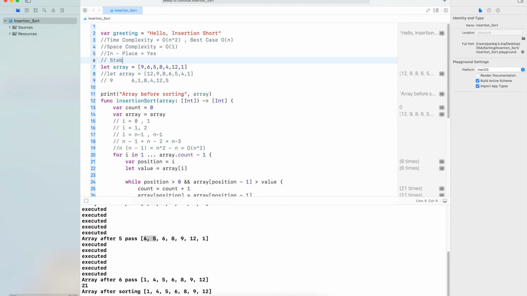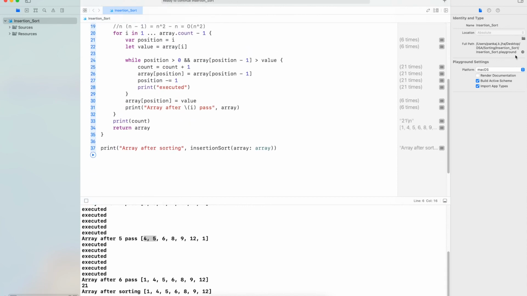Then stable: whether this algorithm is stable or not. If the algorithm is stable, that means for equal key values, the algorithm will preserve their original order after sorting. I also explained this stability in bubble sort and selection sort. We'll see it here as well. So insertion sort is a stable sorting algorithm, and we'll see why. I have an example like I did in the previous sorts.